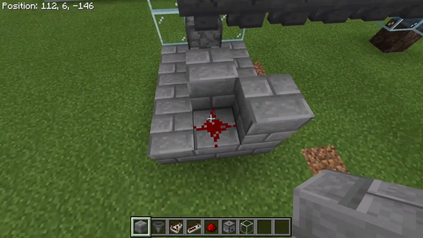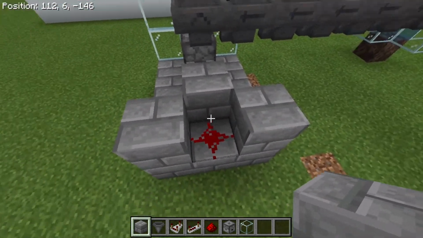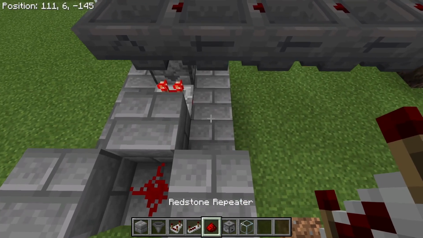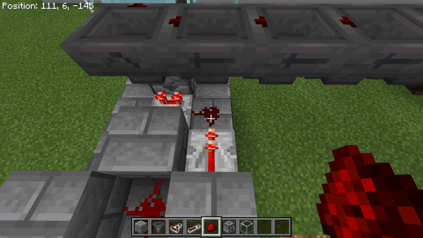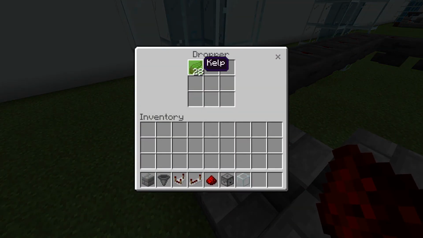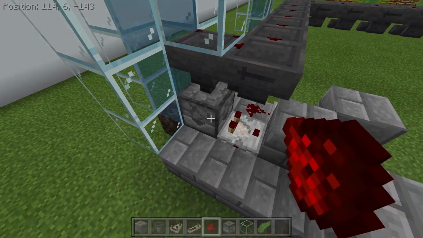When we place two solid blocks here, we can take the signal two ways. First we are gonna take the signal back via this repeater and redstone dust to the comparator. You can see that we've now created a redstone clock which just goes on and off as long as the dropper has items in it.